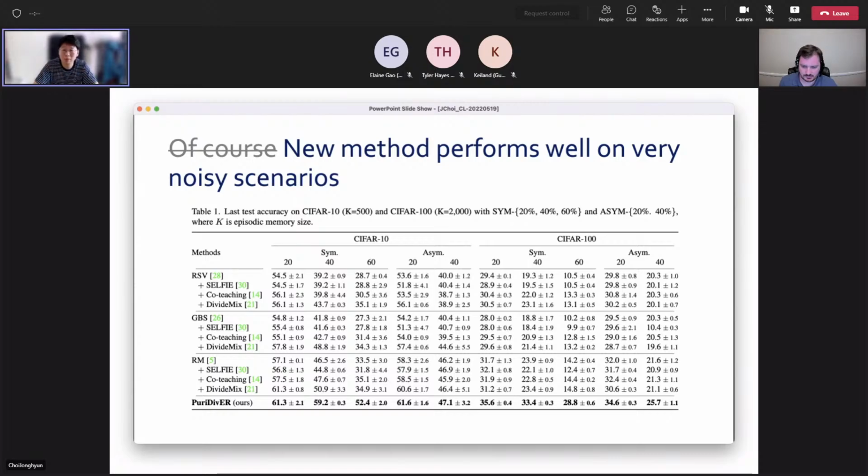So by this simple method, we get this new method called PuriDiver, which means purifying the samples by these credible labels and diversifying the episodic memory. So we name it PuriDiver. It's like LG purifiers, the water purifier. We are not coming from LG, but yeah, we name it PuriDiver.